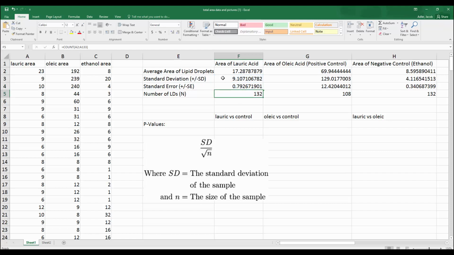And notice both these standard deviation and standard error are plus minus the mean, right? And so our standard deviation of the mean here is our average is about 17 plus minus 9. And the standard error of the mean is 17 plus minus 0.8 roughly. And so all this data here is important.